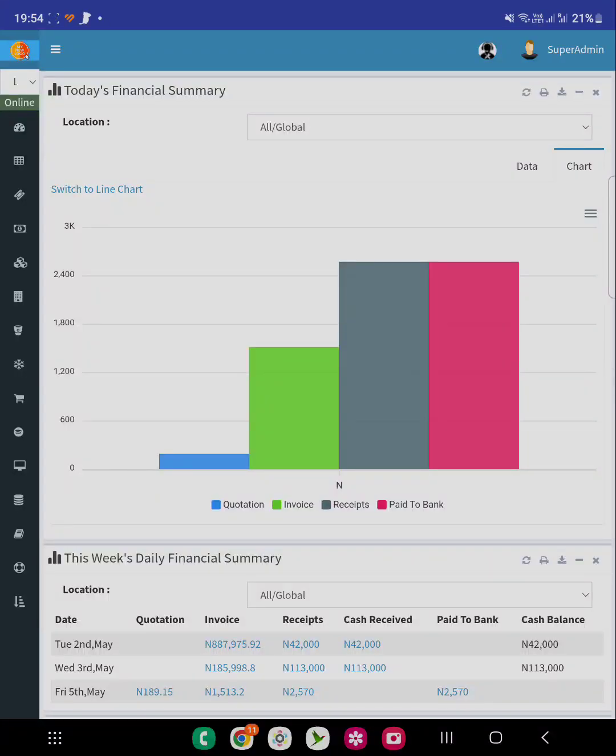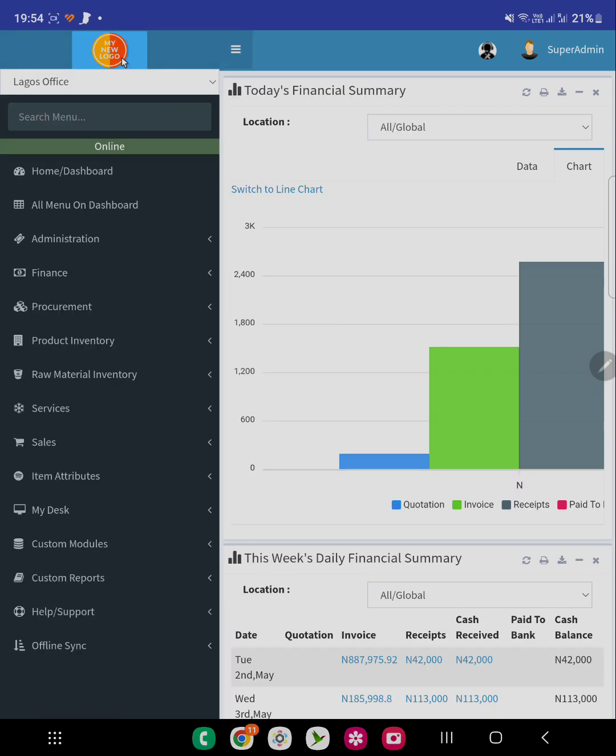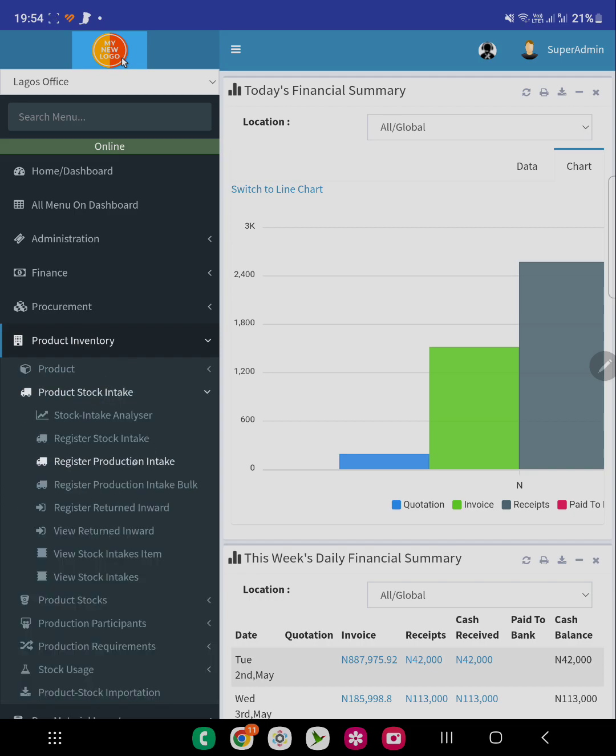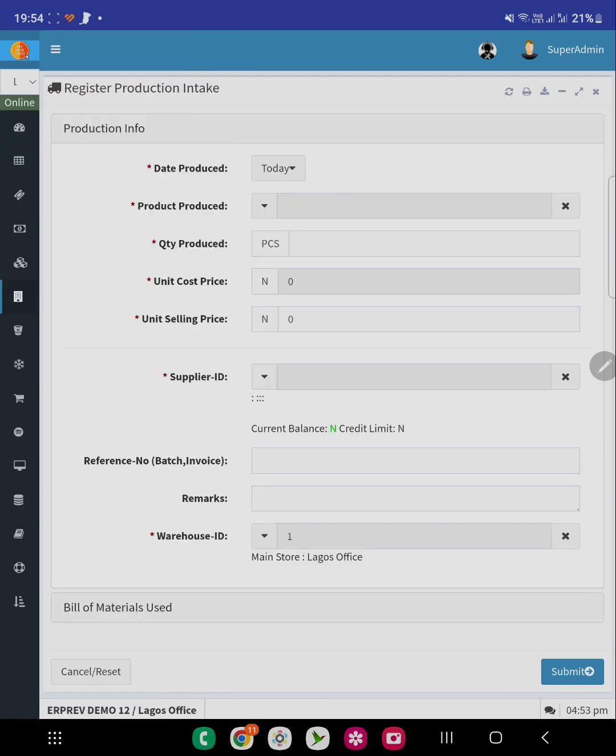In this video, I'm going to show you how you can register production intake in ERPRev software. Navigate to the left, click on product inventory, click on product stock intake, click on register production intake.